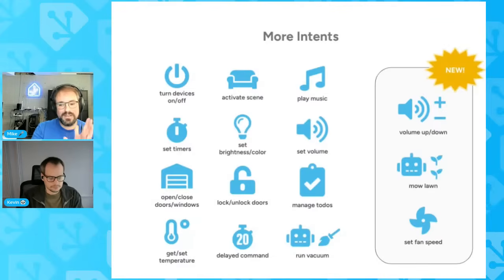We'll have a tutorial for that once we get to it. If you get it set up, then you can say play the Beatles and it'll start playing. You can obviously do things like set timers and open and close windows and stuff. Something not a lot of people know is that there is also a feature for delayed commands. So you can say things like, in 5 minutes turn off the lights, and that'll work as well.